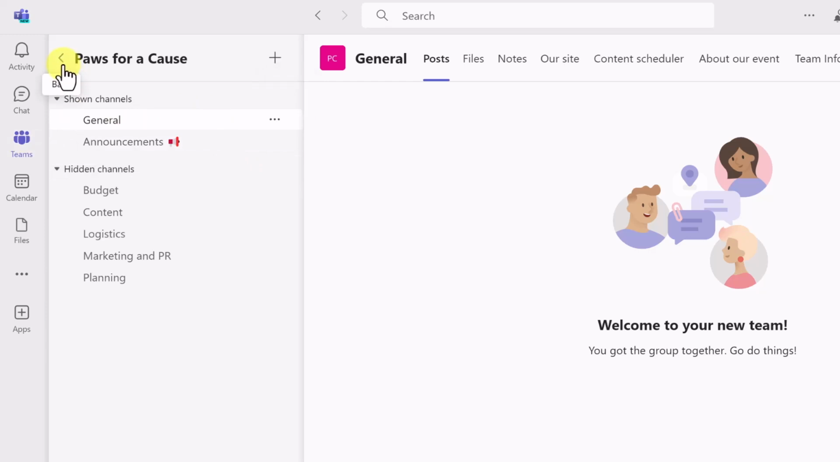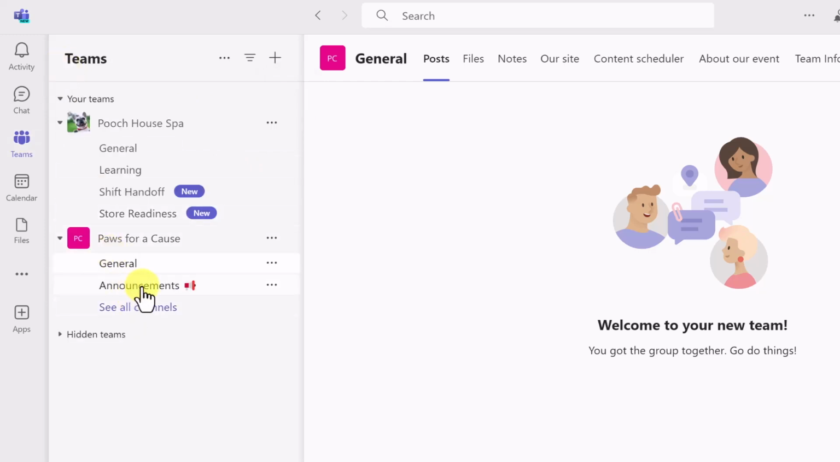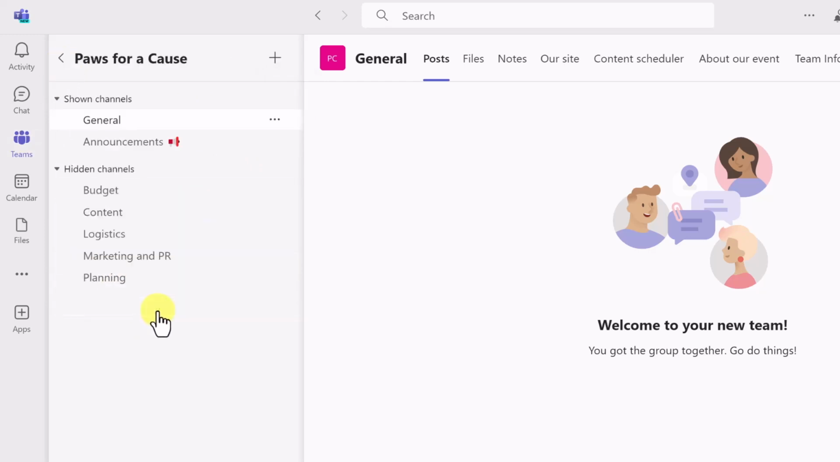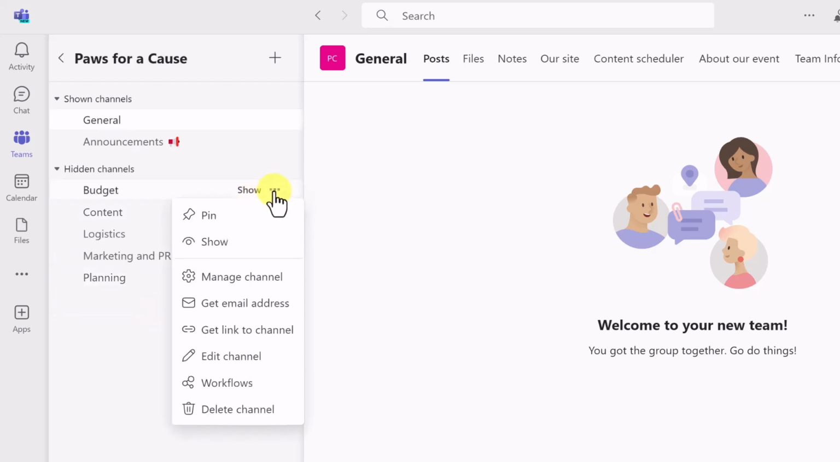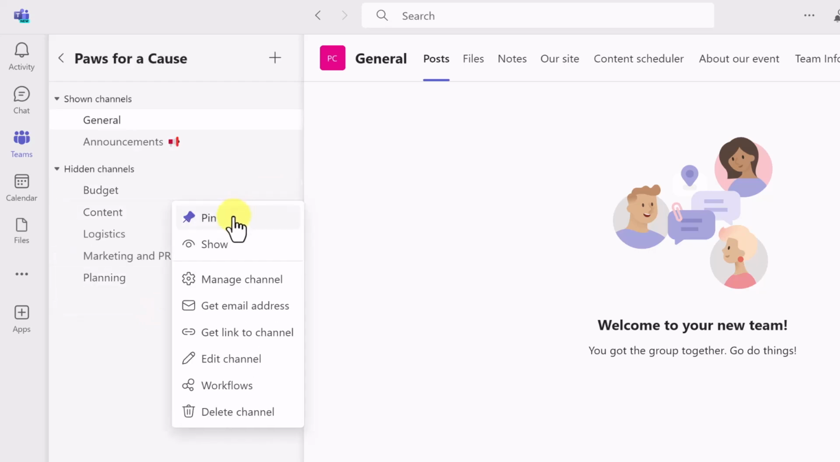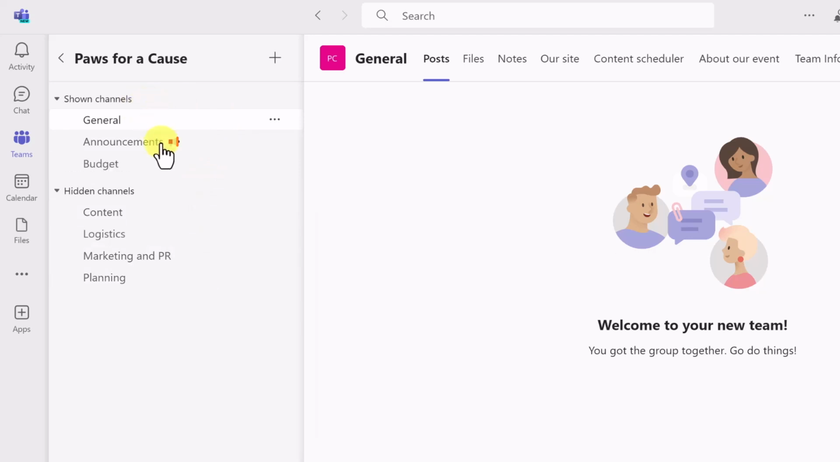So if we go back a step, we notice that the announcements channel is seen, and we have the hidden ones under here. We can hover over any of these to show them. We can also pin and move channels to the top as well.